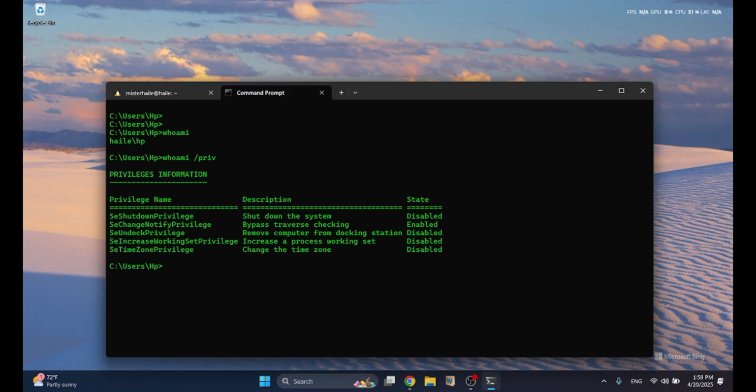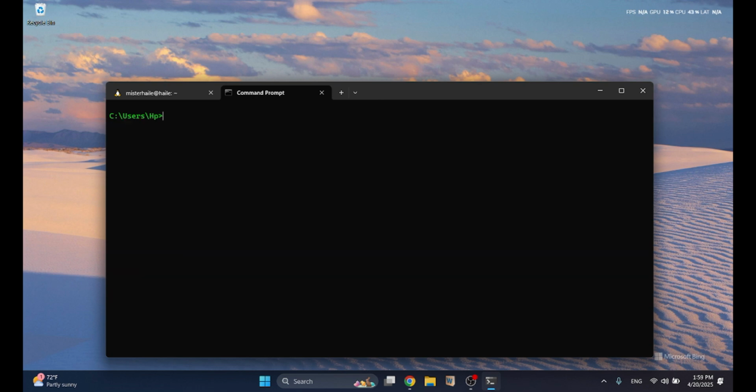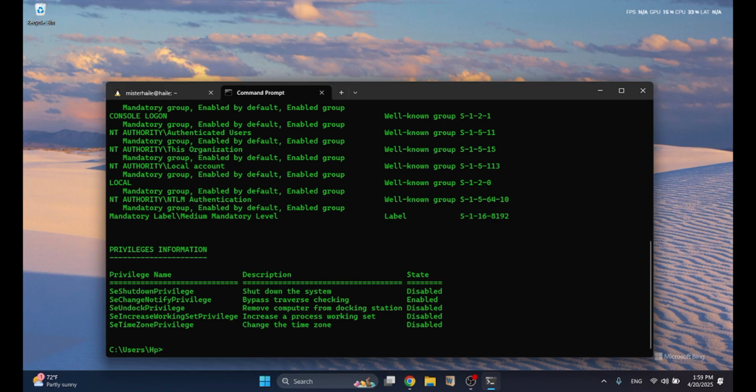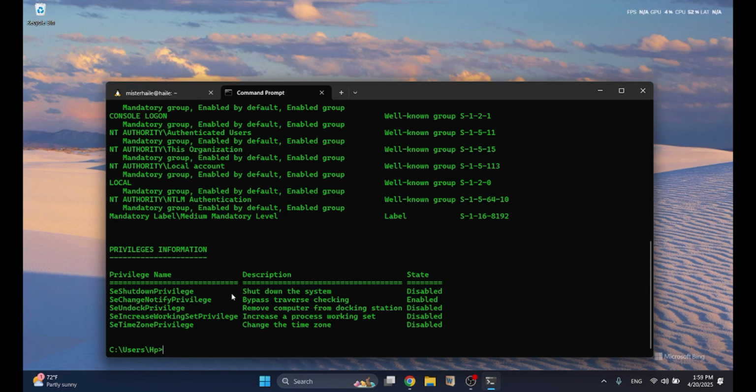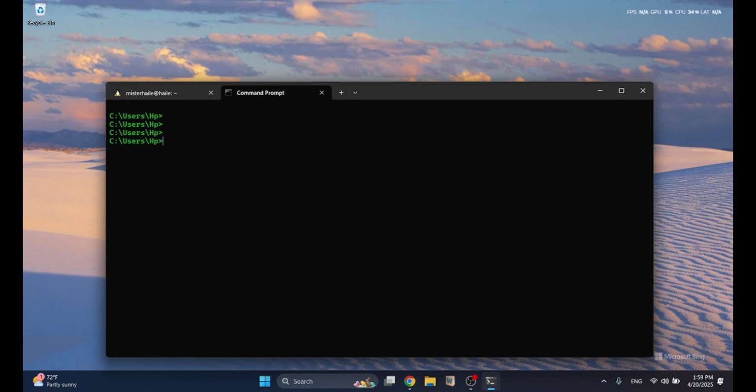So I have the shutdown privilege, the change notify privilege, or the undock privilege. I have, I think, four privileges. So I'm not root or administrator, I just have these privileges. If you want any information about the user, whoami shows you everything about the user: what he can do, what type of permission he has, and so on. So this is all about whoami.